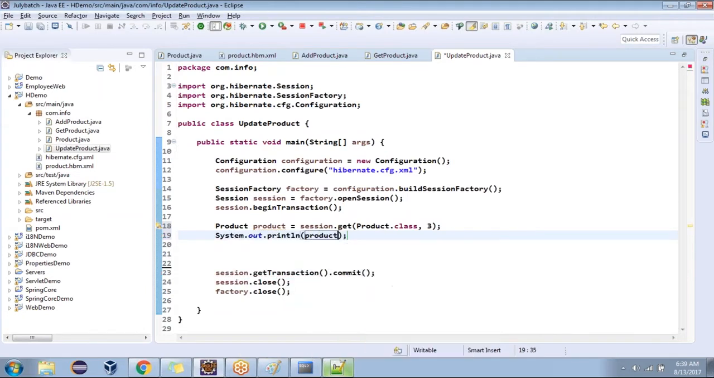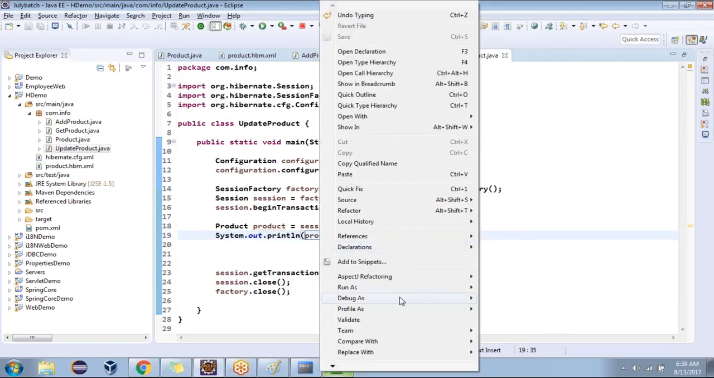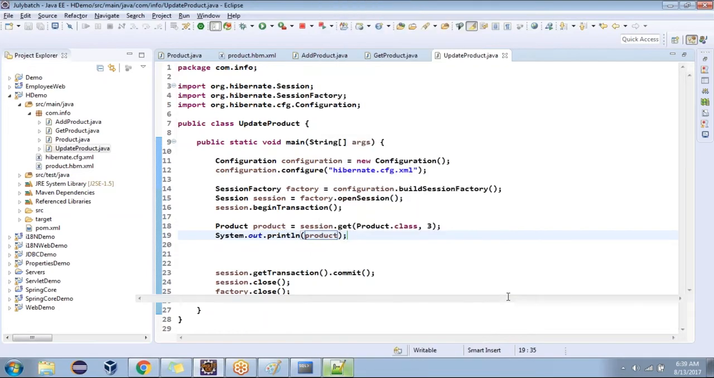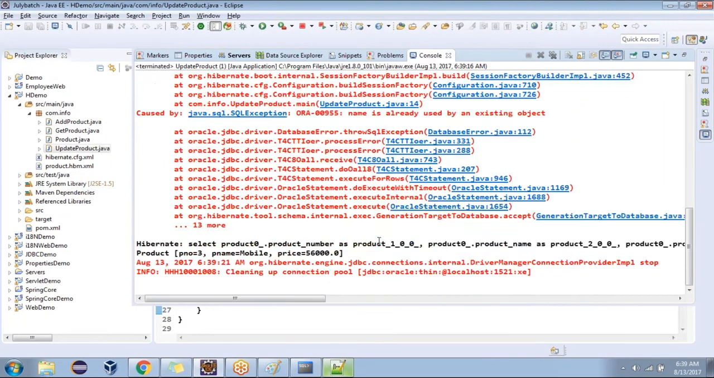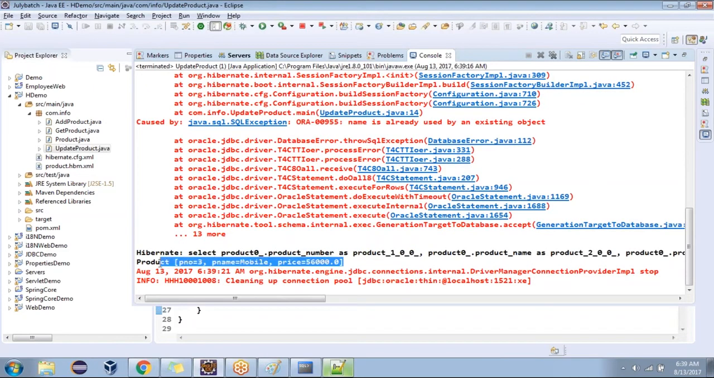System out print, and I want to display the product. Shall we try whether it's coming or not? First we should pull the record. Did the record come? Yes, the record came.